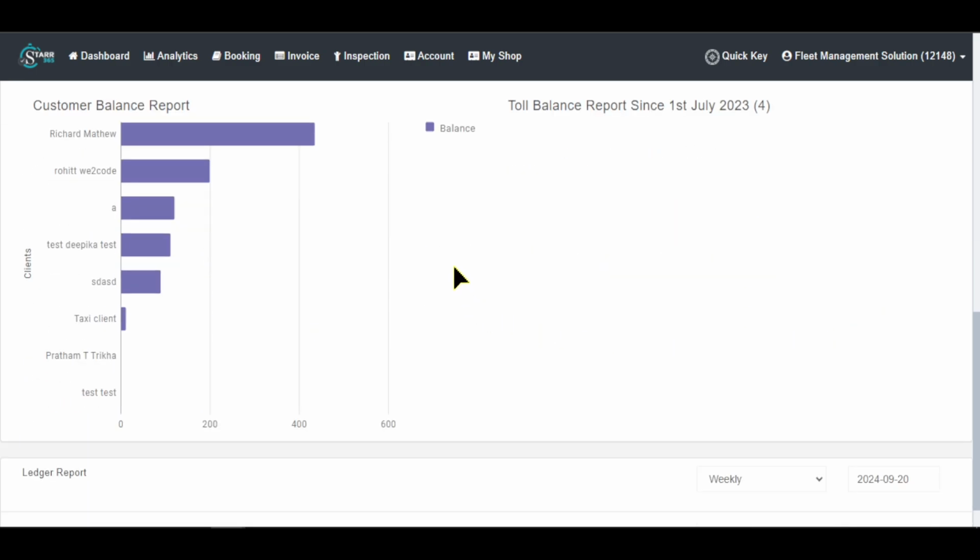Finally, the customer balance report features a bar chart showing pending balances by name.